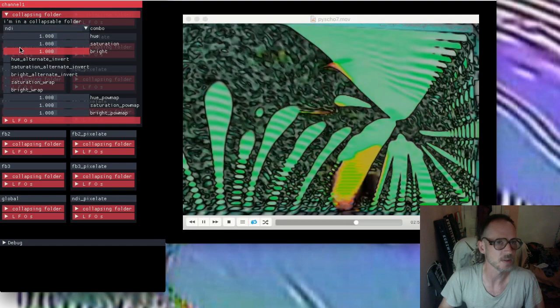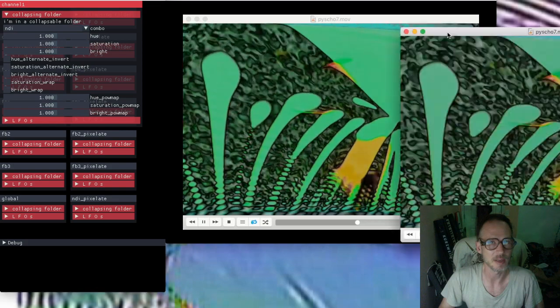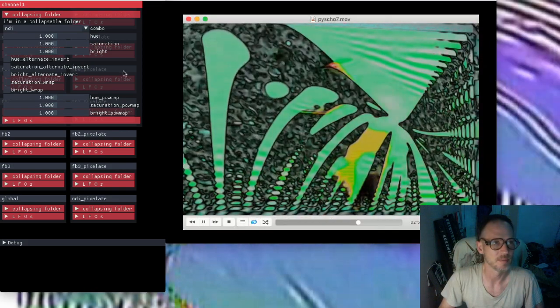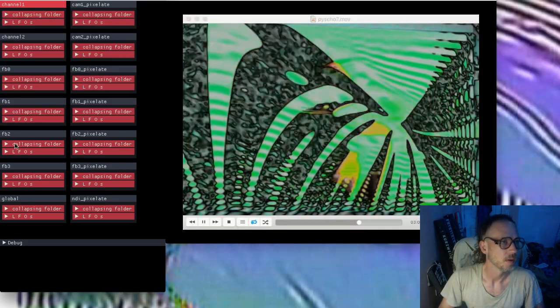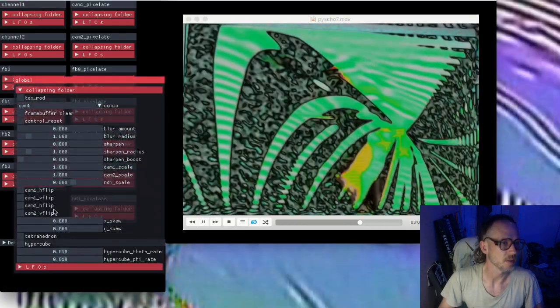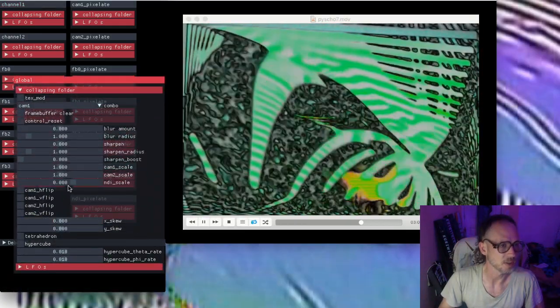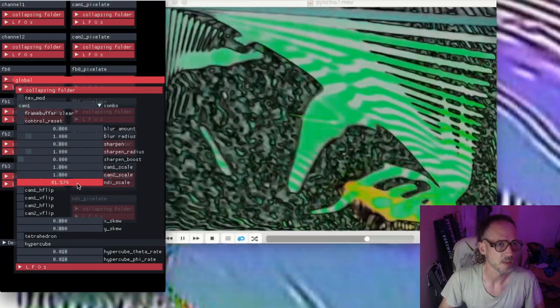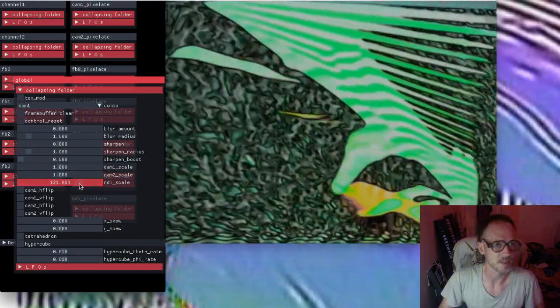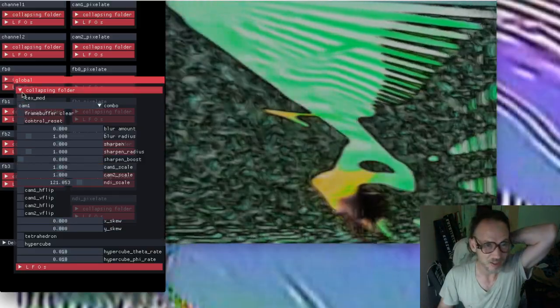I can go up here, and NDI is just a source. If I grab NDI, we can see that pops up right over here. And I can change the scale of this, of course. This one scales a little bit differently than the other ones. So I wanted to make sure the NDI was centered for preserving aspect ratios and stuff. There we go. Got NDI coming in. And then I'll show you what I mean by using a video as a modulator.